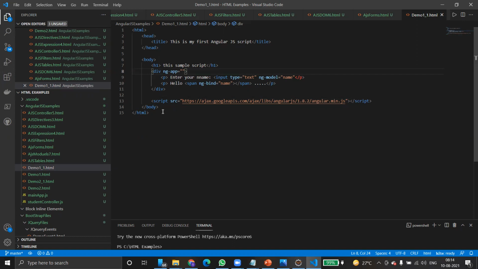Then coming to what we have used here. Here we have used data binding, data model, and data controller. I will explain what the features are in AngularJS. First one is data binding. Here we have used data binding, right? What is this data binding?